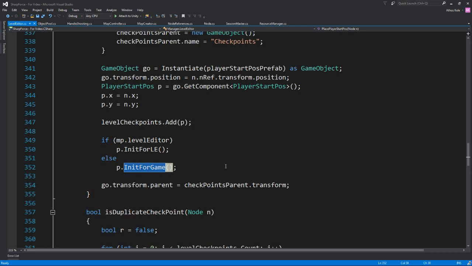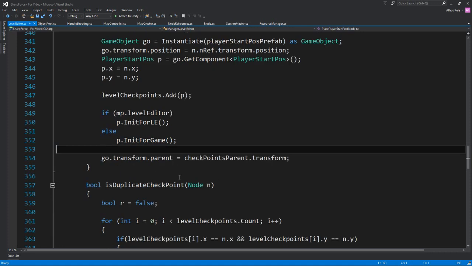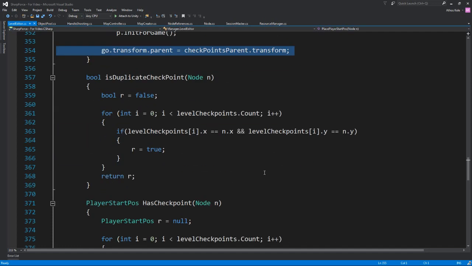Okay, so if you have something that the players can see that it's a checkpoint, then there is no need to disable the indicator. I just have a tick, so it wouldn't look that good. And then we set it, we parent it under our checkpoints parent.